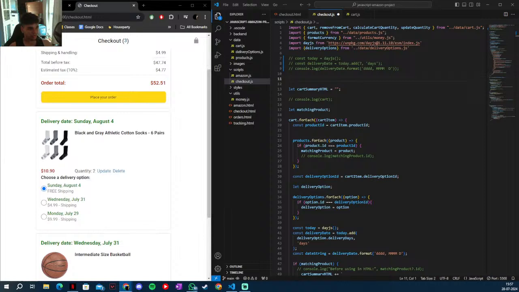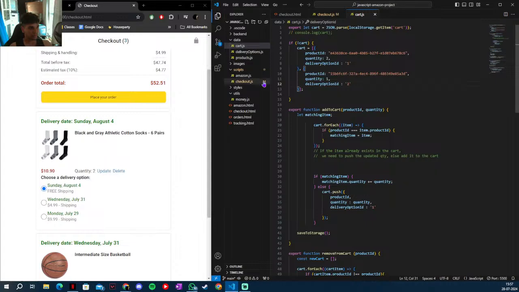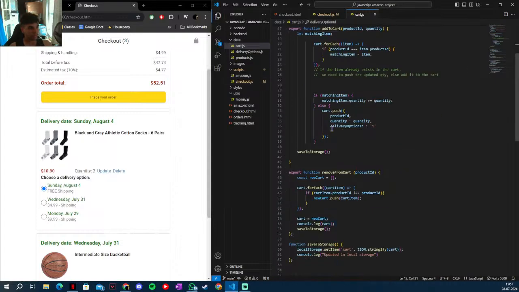Okay. Number 2, we need to update the page. So we need to update this date here to match the date that we select. Let's start with the first step. Let's create a function for updating the delivery option in the cart. We're going to go to our code, and we're going to open the file called cart.js.